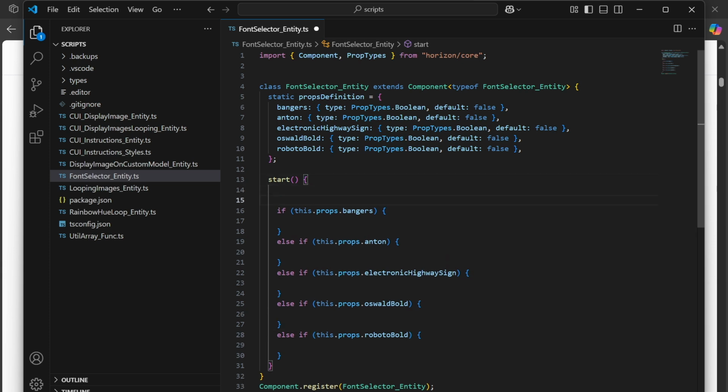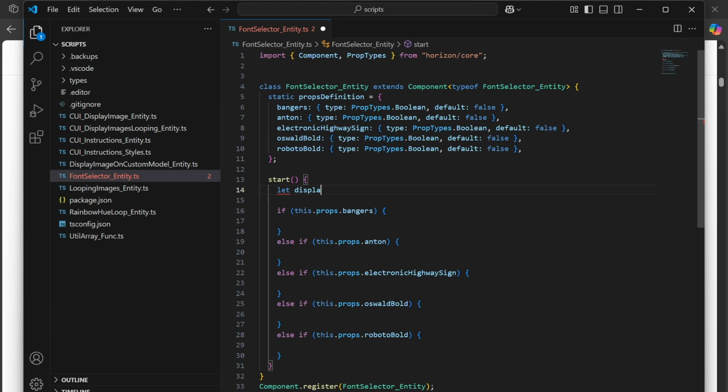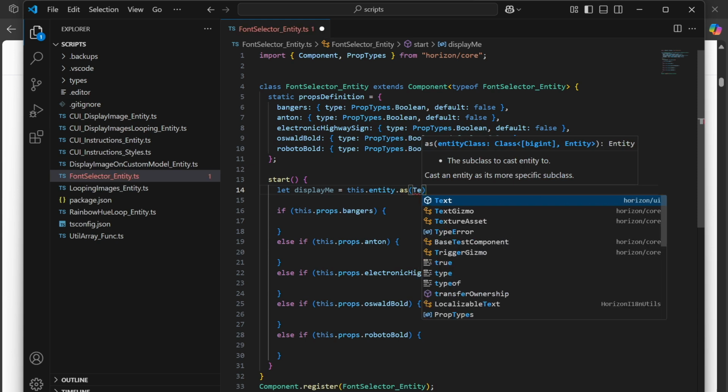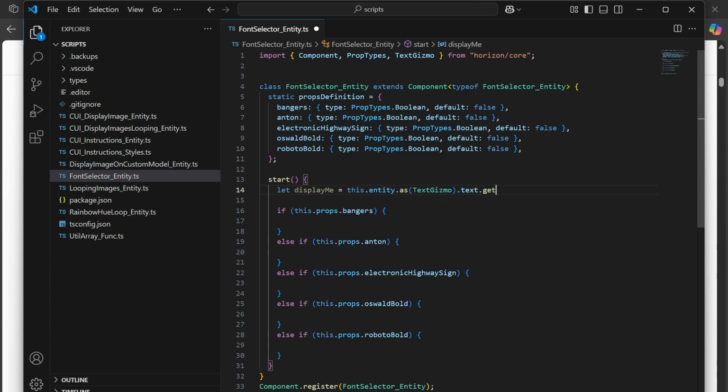We do need to know the text, and so we're going to say let display me equal this dot c dot as text gizmo dot text dot get. So this gets the text value of the text gizmo. This has to be attached to a text gizmo, otherwise this will not work.